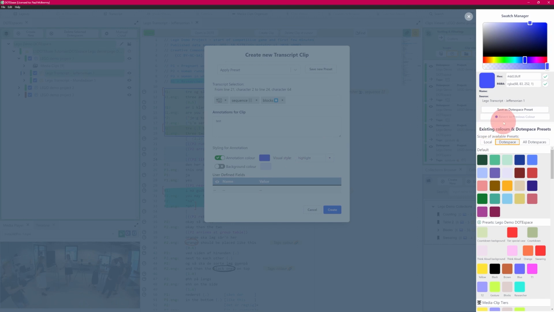I could just change a color. Notice now we get the swatch manager for all the different colors. We have some defaults here and then some presets. We do have one for blocks here, preset, so I could select that one. But let's just say for now I'll just select one of the defaults, which is available everywhere. So I'll just choose this one. Notice the color has changed.